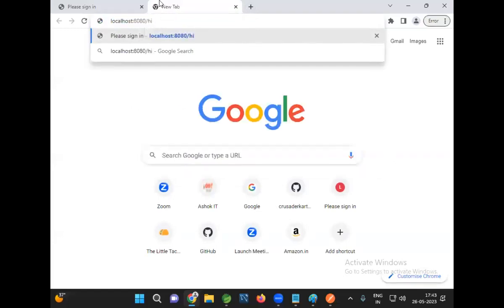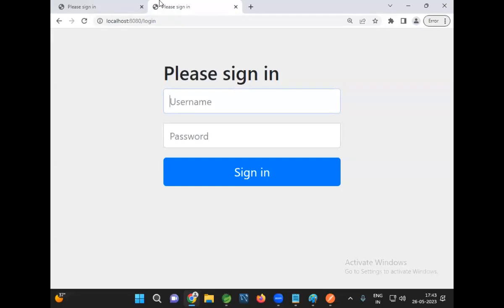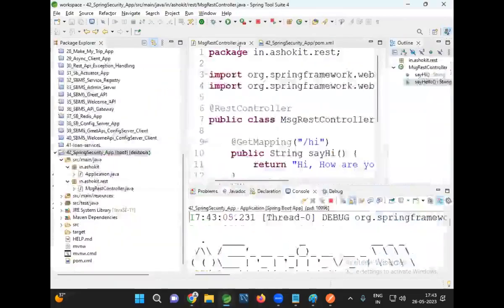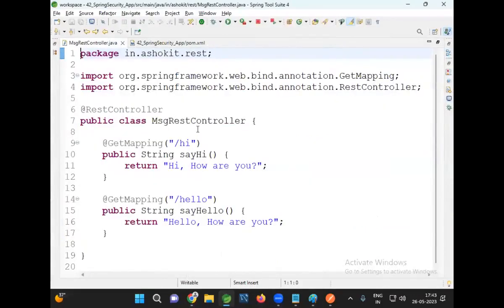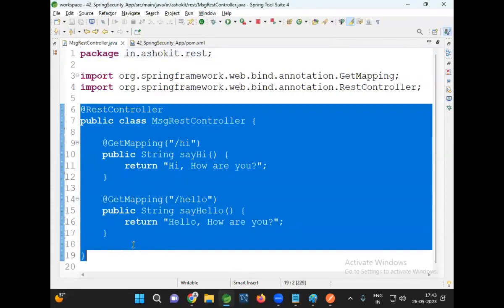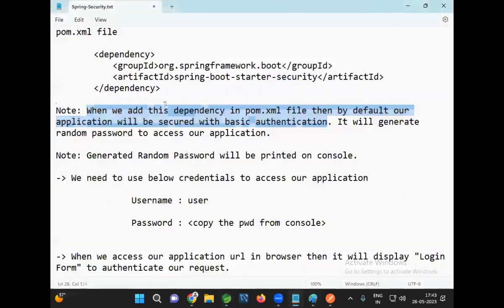Let me try another method. Localhost:8080/hello. What happened? Again the login page. So is security implemented for one method or for all the methods? If you have multiple REST controllers also, all the REST controller methods will be secured by default. When we add the dependency in the pom.xml file, by default our application will be secured with basic authentication. It will generate a random password to access our application.